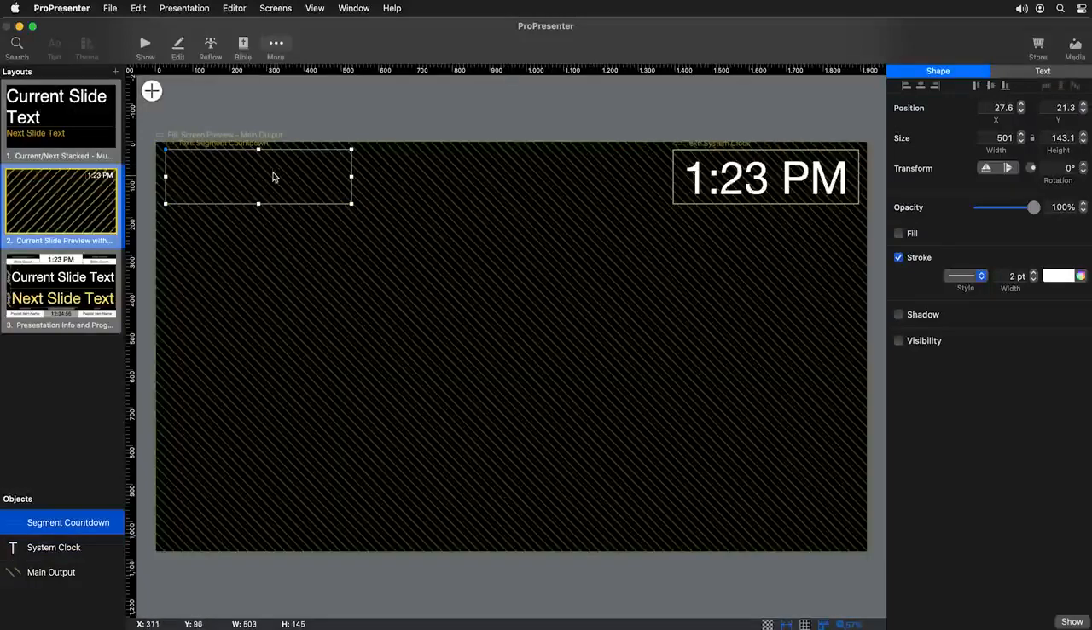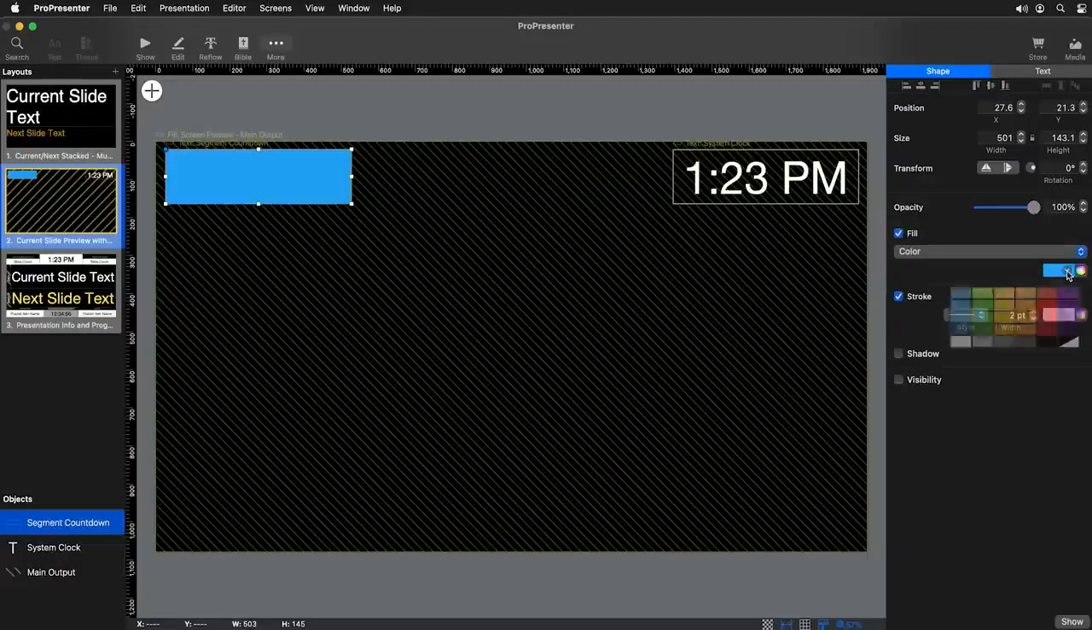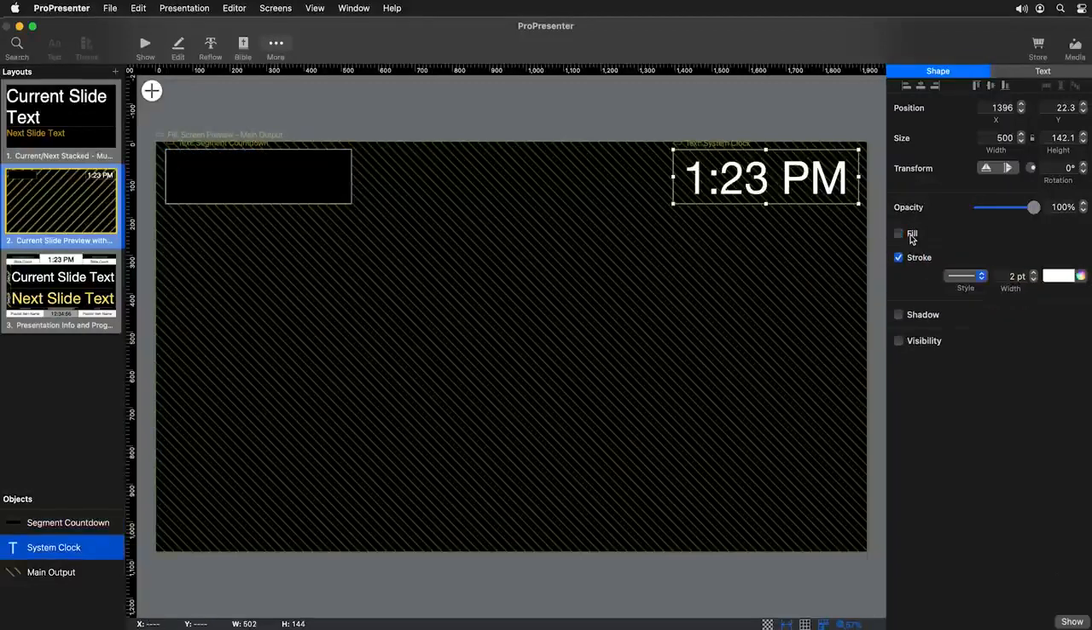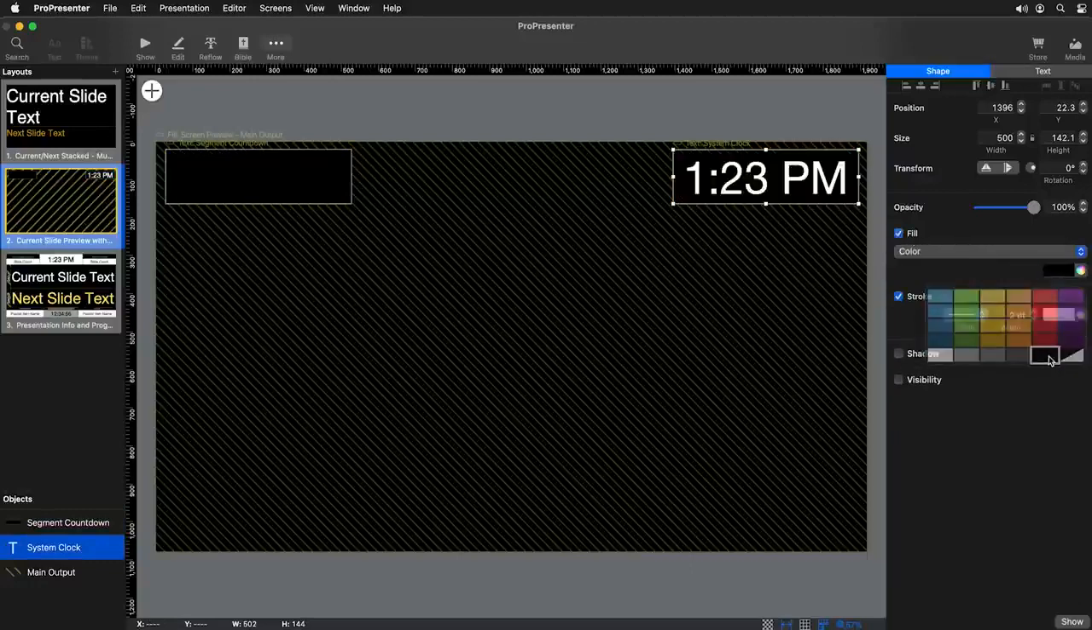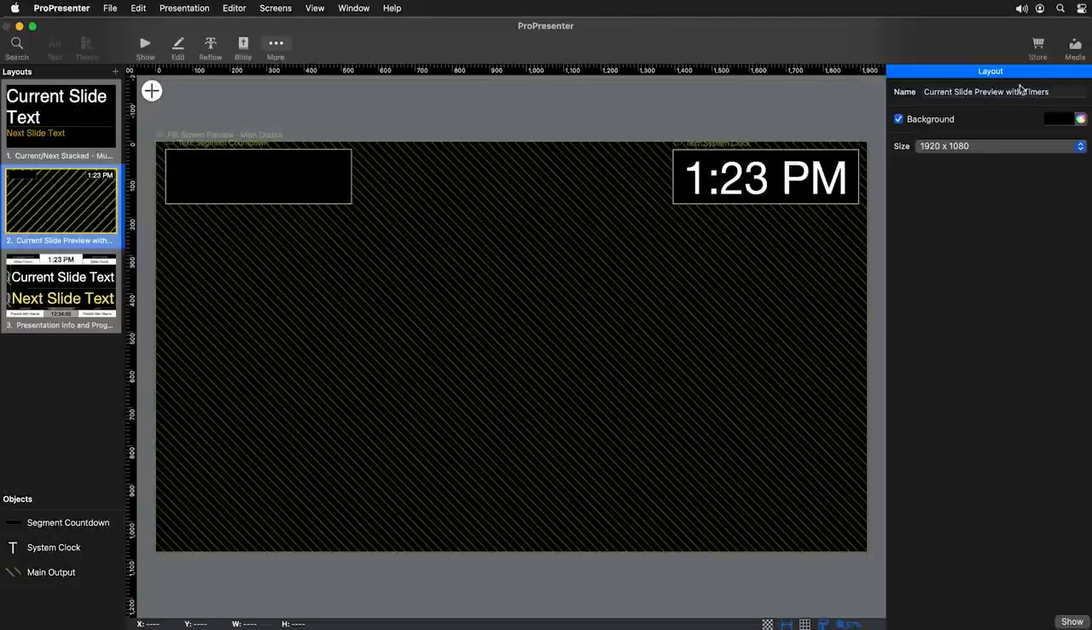Now to make those stand out a little bit better against the background, we could add a fill to those. So I'm just going to add a fill and set that to black. We'll click on our system clock and add a fill to this one and set that one to black as well. So those will stand out better amongst this live screen preview that we have going on. We also can rename this. So instead of having this name, we can just call this screen preview. So now we have a few different layouts that we can utilize.